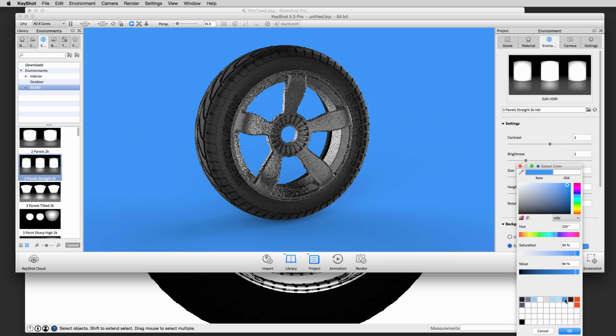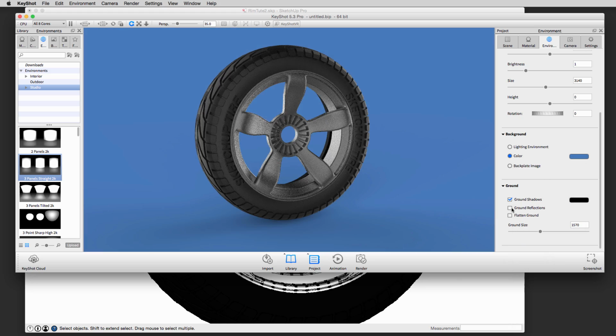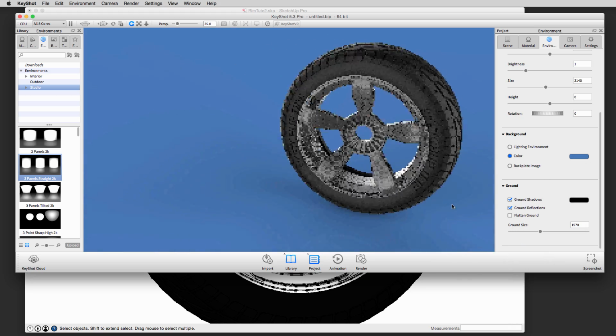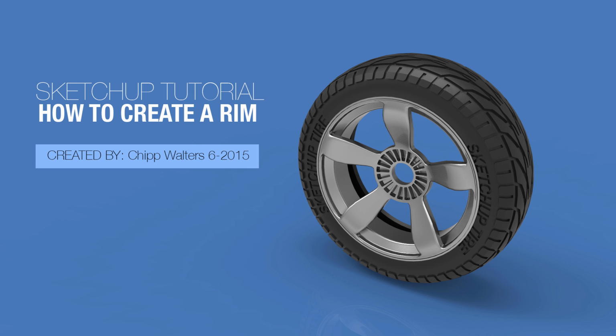That's about it. So this is kind of an interesting challenge to try and figure out how you build something like this. Obviously, you could use something like Artisan to do the same thing, probably. But it may not be as detailed as this. So this is the final render.